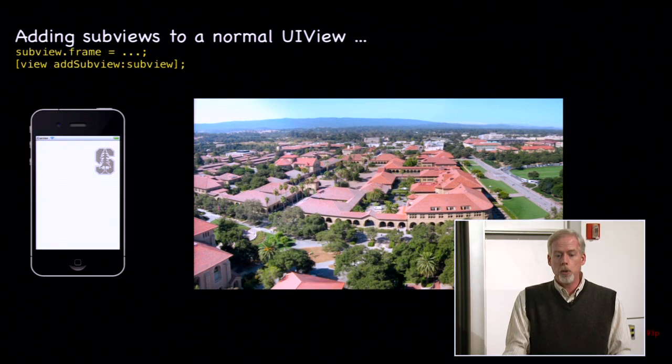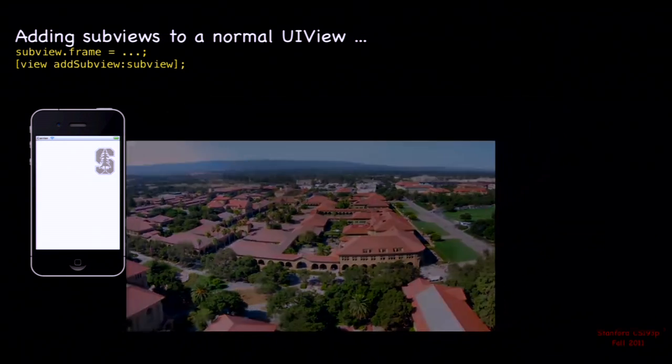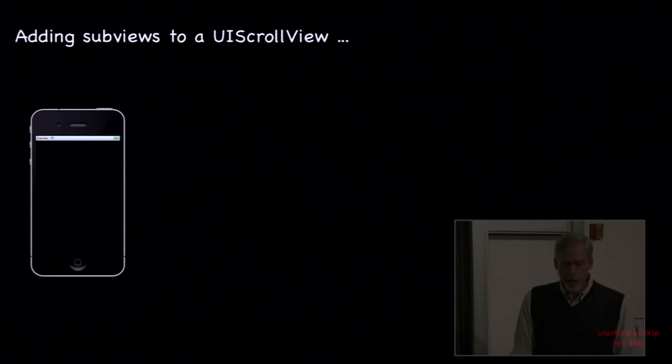But what if I have a view, or thing that I want to put in there, that's just too big to fit, right? Like I have this picture of Stanford campus. This is probably a UIImageView, let's say. If I tried to add this as a subview, it's going to look like that, okay? That's obviously no good. So this is what UIScrollView is for. All right, so what's it look like to add subviews to UIScrollView? Because with UIScrollView, you also just add subviews to get things to show inside of it, all right?